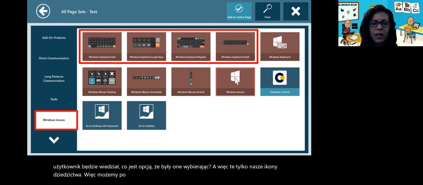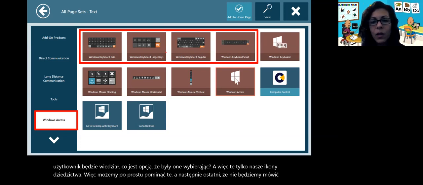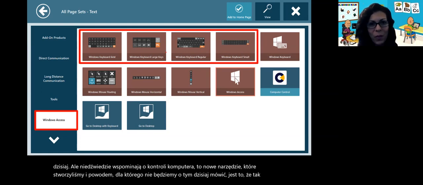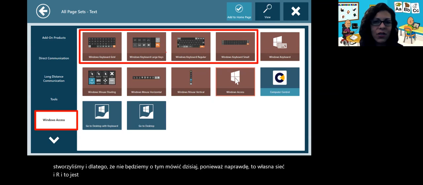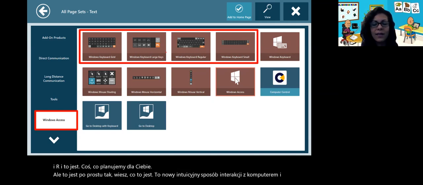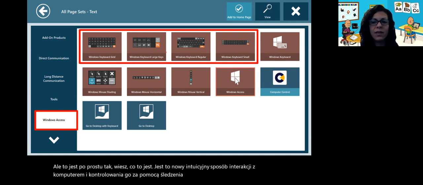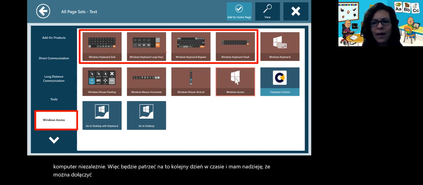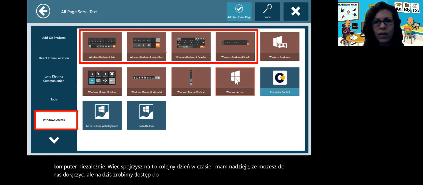And then the last that we're not going to talk about today, but bears mention, is computer control. It's a new tool that we've created, and the reason that we're not going to talk about it today is because really it's its own webinar, and it's something that we're planning for you. But just so you know what it is, it's a new intuitive way of interacting with your computer and controlling it via eye tracking. It's designed for individuals with physical disabilities and communication challenges who want to make full use of their computer independently. So we'll look at that another day and time, and I hope you can join us for it. But for today, we're going to do Windows Access and look at the keyboard options within Windows Access.